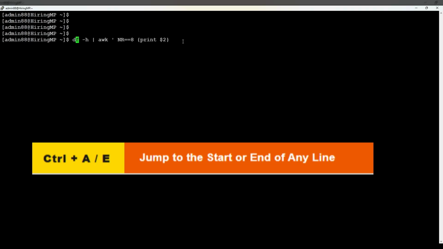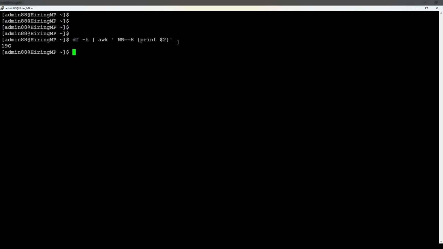And when I look at the end of the command, I realize that I am missing the closing quotation. And to go to the end of the command, I can just use Ctrl E, and I am at the end of the command, and I can just add my quotation, and now it works very well.